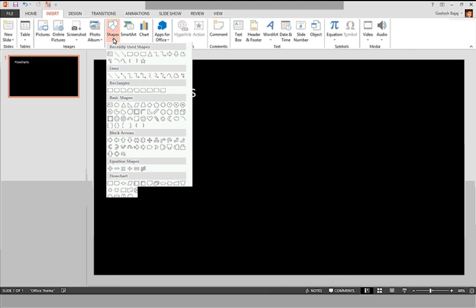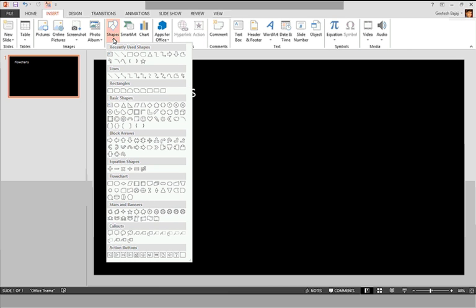Clicking the Shapes button brings up this Shapes gallery. It's a drop-down gallery with around 200 shapes, but not all of them are suitable for flowcharts. All these shapes are divided into categories: lines, rectangles, basic shapes, block arrows, equation shapes, flowchart. Now you notice there's a whole category of shapes called flowchart. Within the flowchart category, you have 28 shapes.